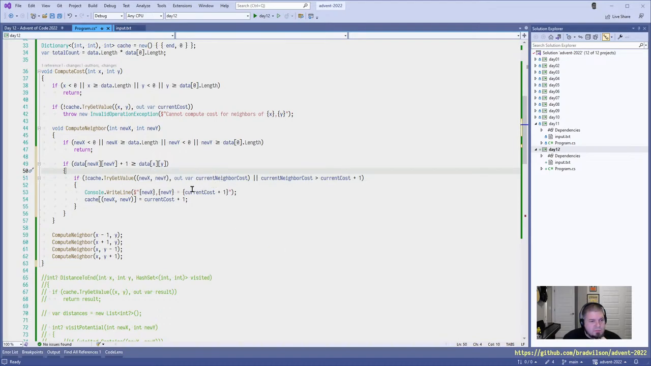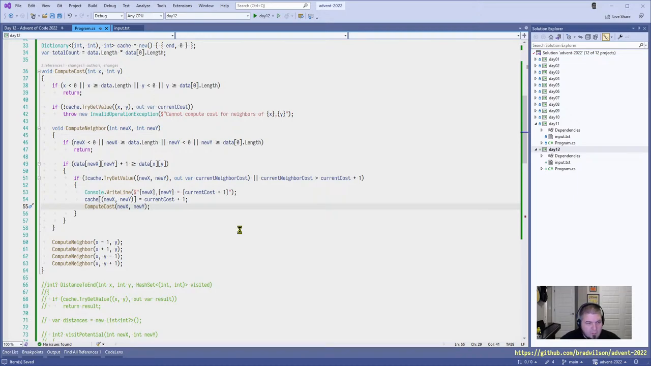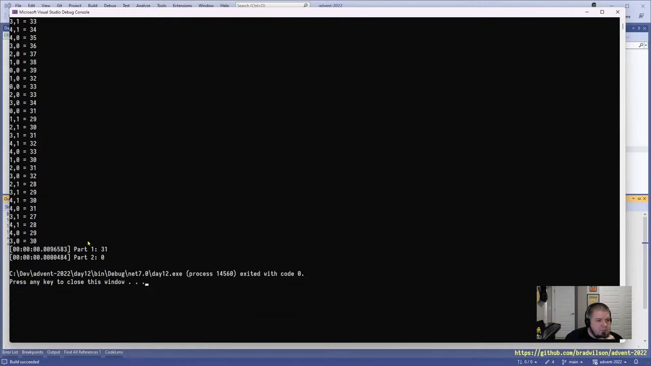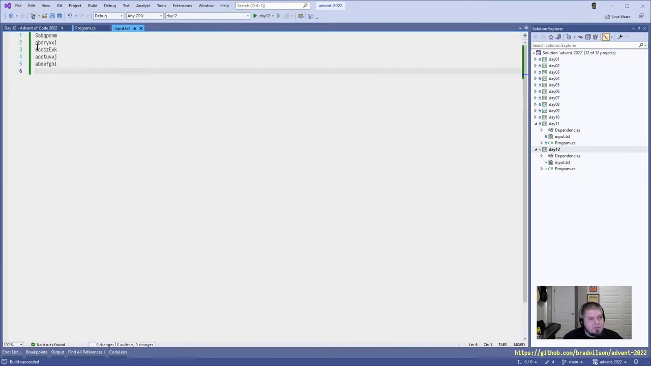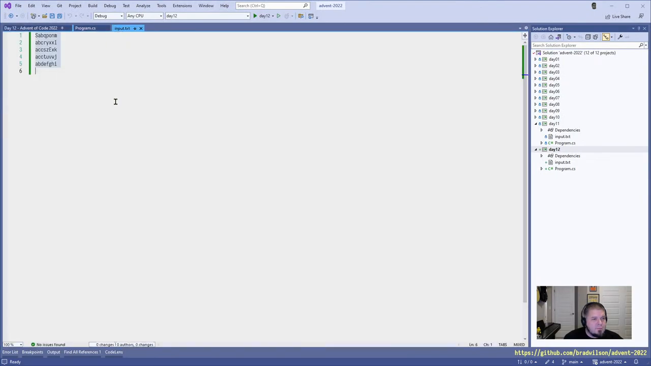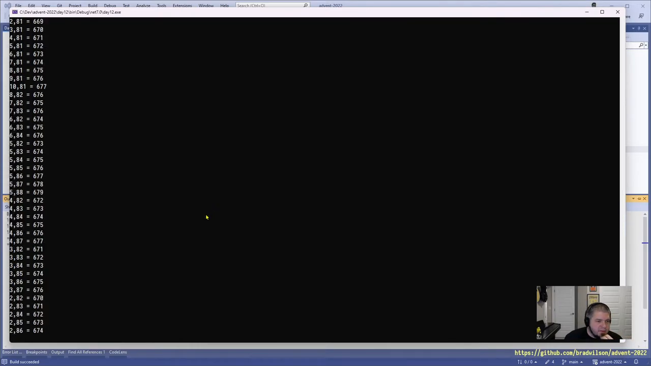So you're going to be that, and then I want to compute the cost for new x and new y. I think that's right. Right? That gets me 31. The question is, if I have my real data, does it actually work? We're making some kind of progress.